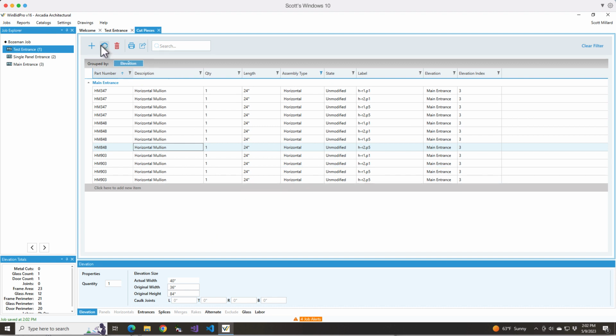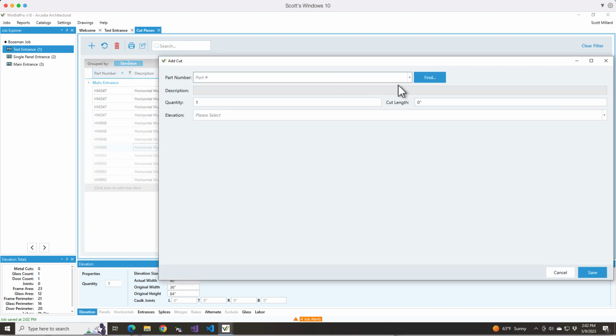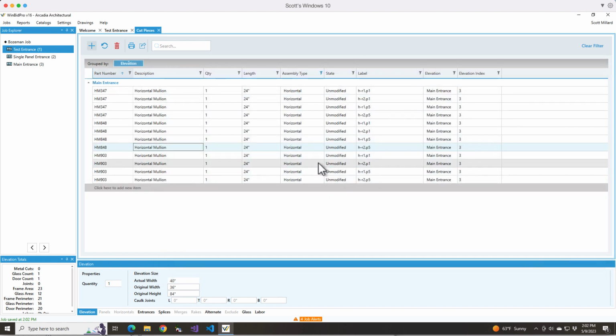So you can actually manually add cut pieces by clicking here and browsing for a part, finding a part number you need, or just typing a part number in, entering a quantity, a cut length, and you could even pick an elevation it belongs to, but you can leave that blank and it'll just add it to the first elevation in the job. So you can actually manually add cut pieces that are getting optimized and show up on your final parts report.